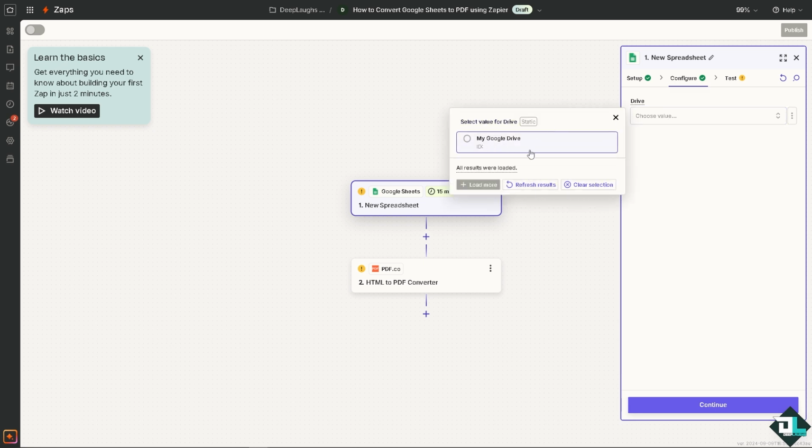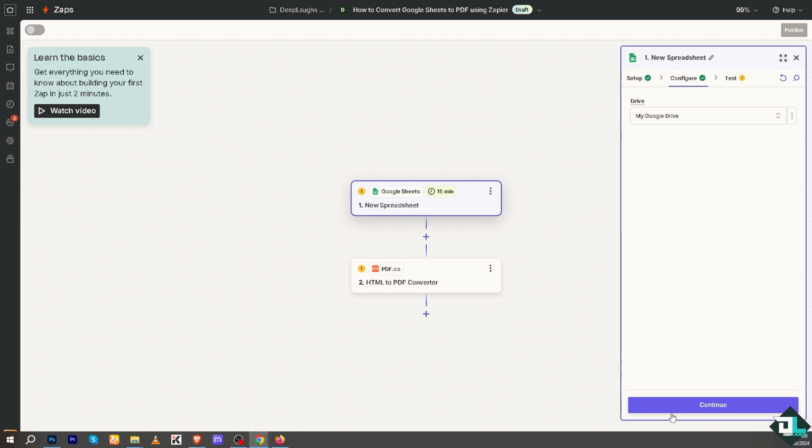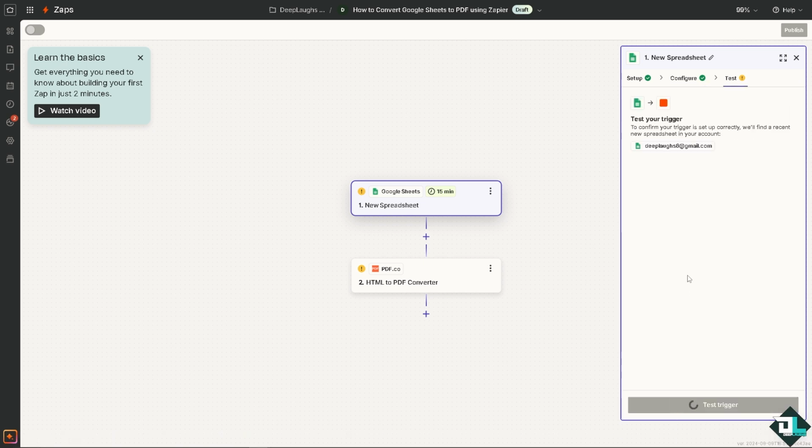Okay, so if you have other options here, it would auto-populate, but for now we're going to skip that and select the default, My Google Drive. I want you to click on continue again, and from here you can test your trigger to confirm it is set up correctly, and of course it would find new spreadsheets in your account.